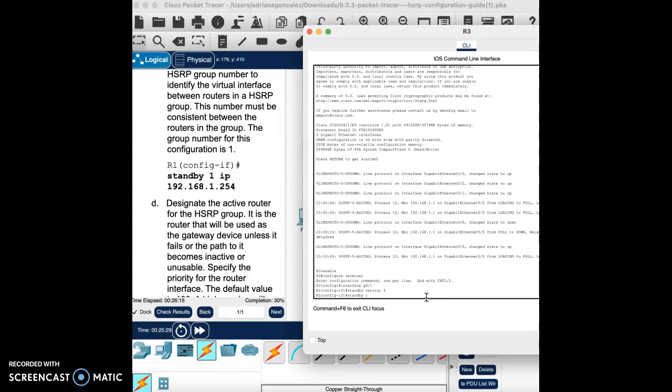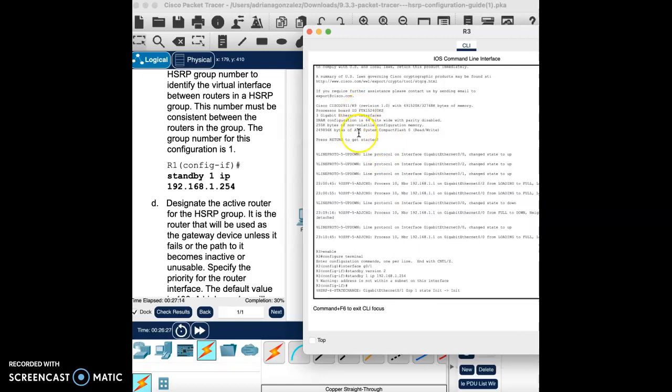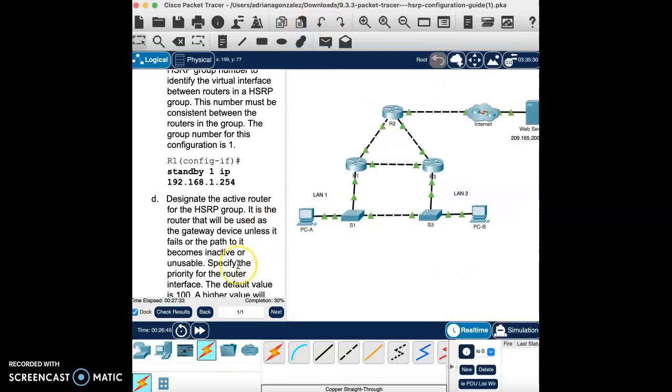standby 1 IP 192.168.1.4. Make sure I wrote that correct. Standby 1 IP. Right. Okay, so coming to step 3.